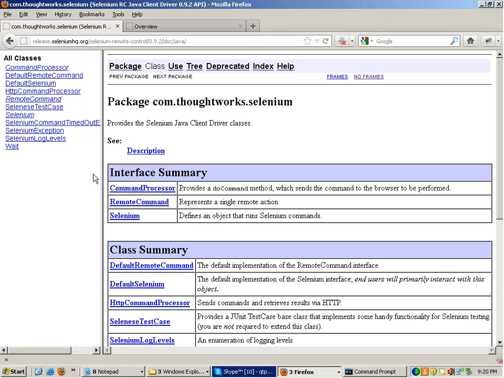But how do I use it? To use Selenium, you should have the concepts of object-oriented programming very clear in your mind. So the next thing I am going into is the concept of object-oriented programming. Hold on, there's a question being asked. Just a minute, he's typing the question.